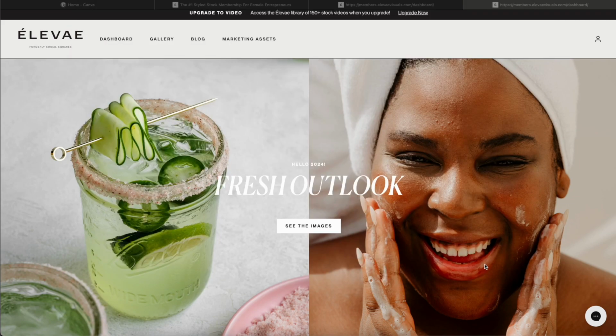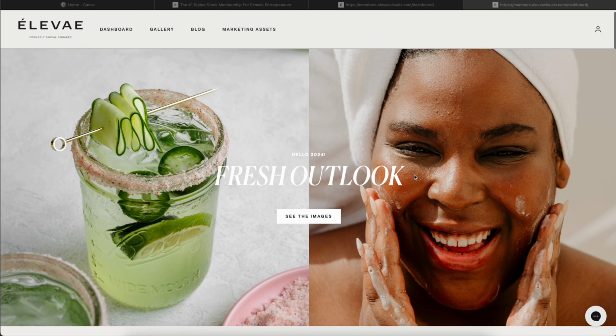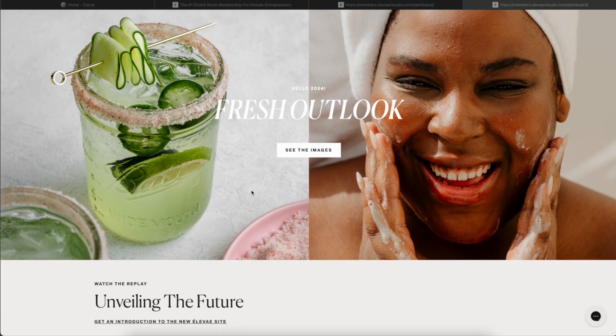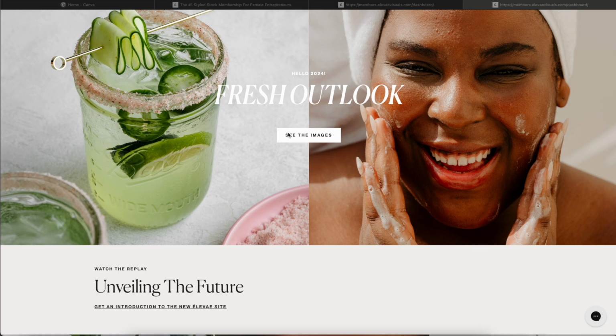Okay, so I'm inside Elevae here, and this is just what the dashboard portal looks like. I love that they have new images every few weeks. Honestly, every time I log in here, there is a new set of images. A lot of times they're seasonal images. They also share really helpful marketing tips in terms of giving you Instagram captions. They give you Pinterest ideas, a lot of email marketing training, and are constantly refreshing their collection of images. So I think this is a great tool.